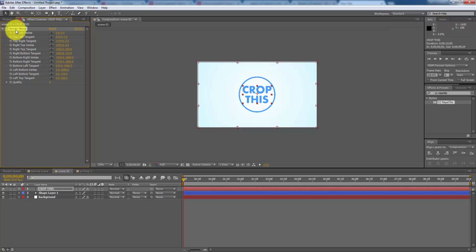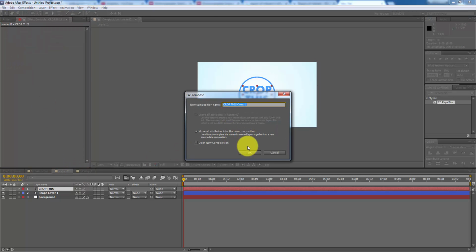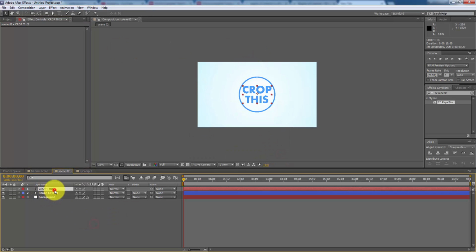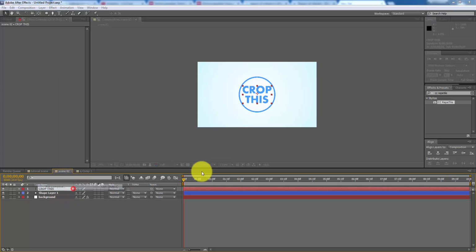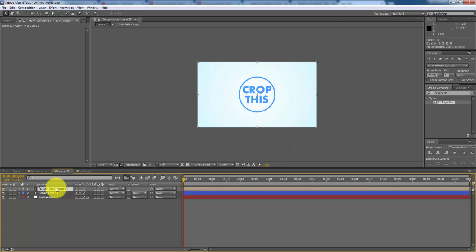For the text layer, it will apply this Bezier Warp to the whole 1920 by 1080 size. So what we need to do is apply it only to the cropped text area. In this situation, we need to do only one thing: go to the crop text and pre-compose it. By the way, you can select the crop text and press Shift Control C, or otherwise select it and go to Layer, Pre-compose. So I'm going to pre-compose and move all the attributes into the new composition.